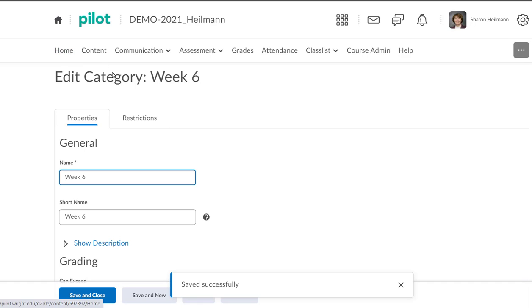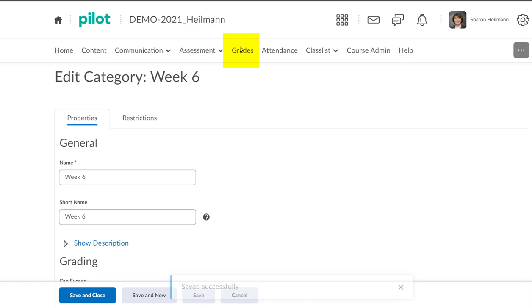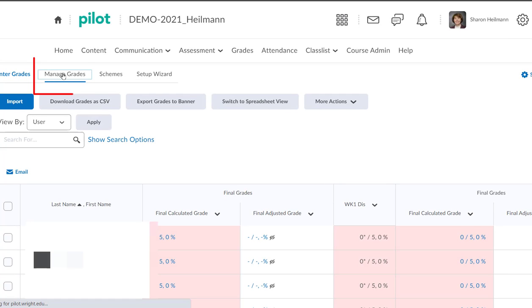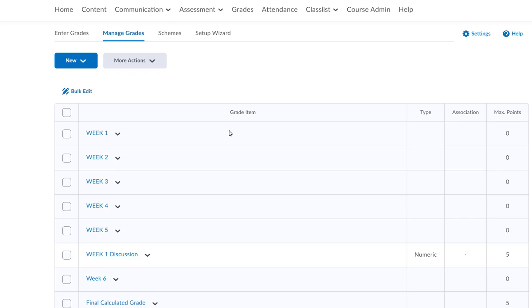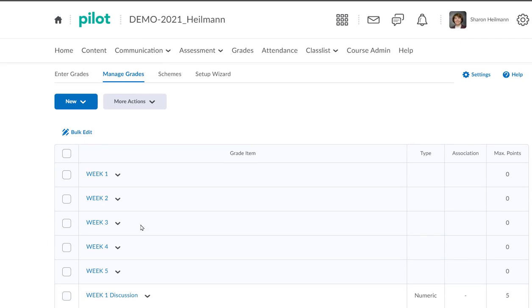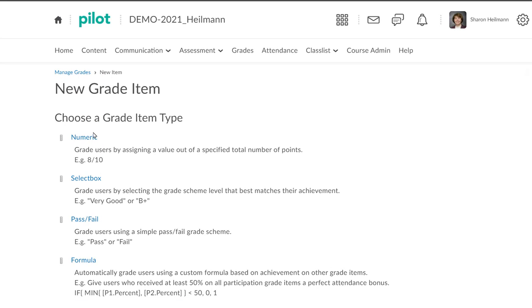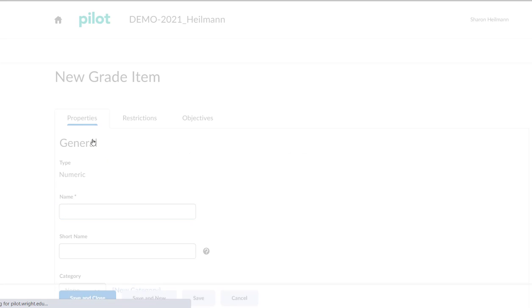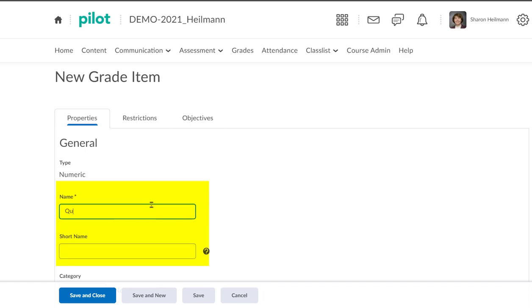And then go back to Grades. We go to Manage Grades, and you'll see that now week 6 is there as well. So to add a new item, we will go to New Item, Numeric, and we are going to add a new quiz for week 1.